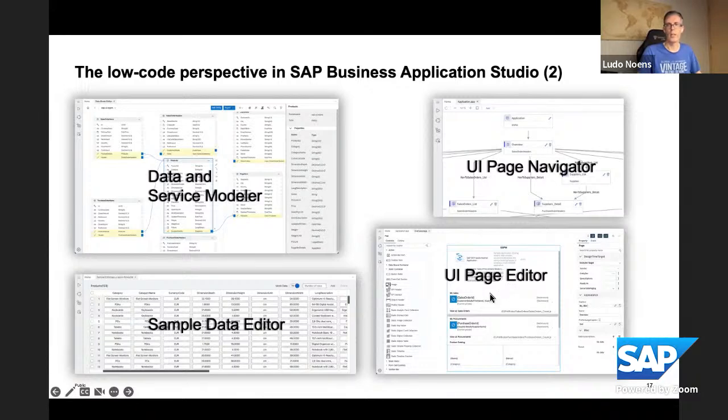And there's another editor for the pages itself, the page editor, which shows on the left-hand side a bunch of controls, which you can drag and drop onto the canvas, and you can change the properties on the right-hand side. Then the last one to mention here is the sample data editor.